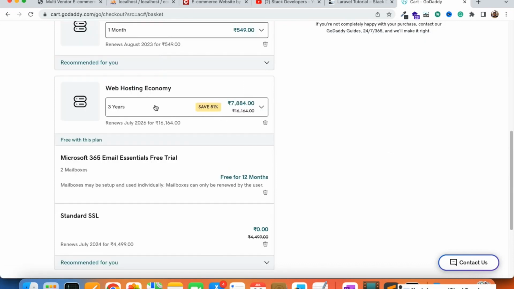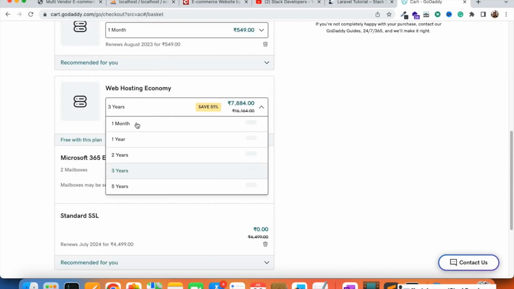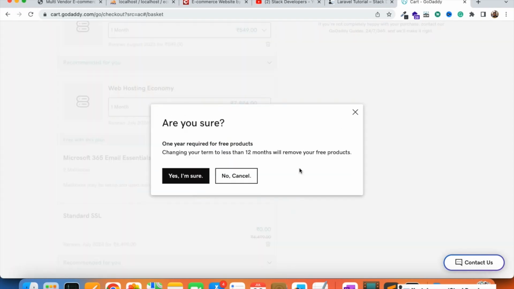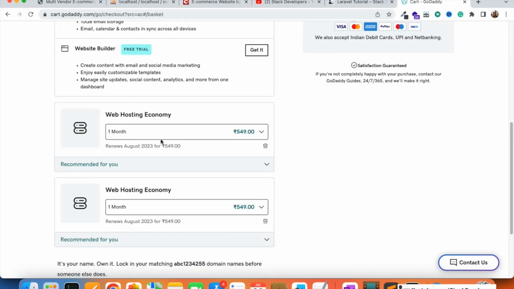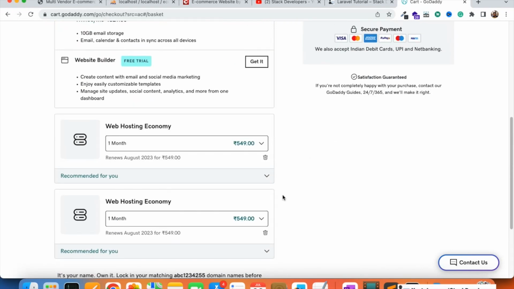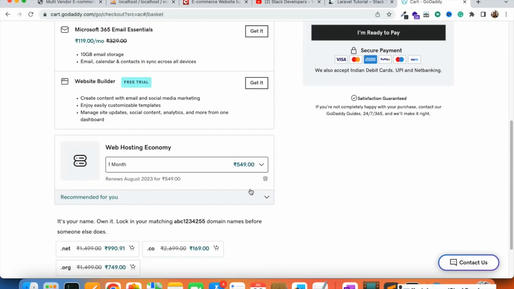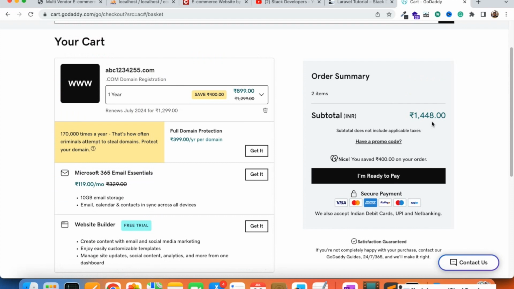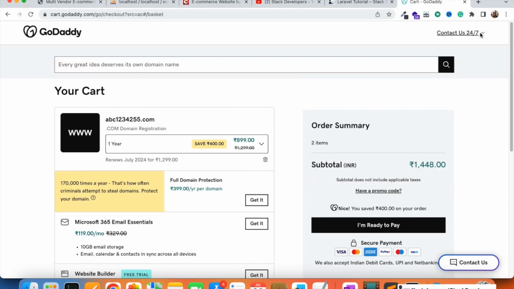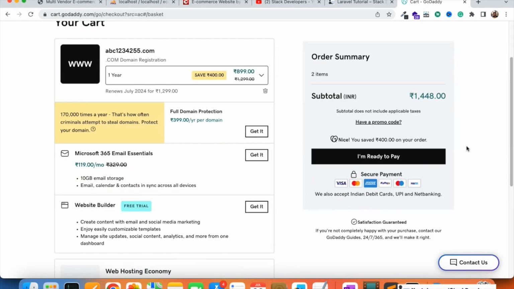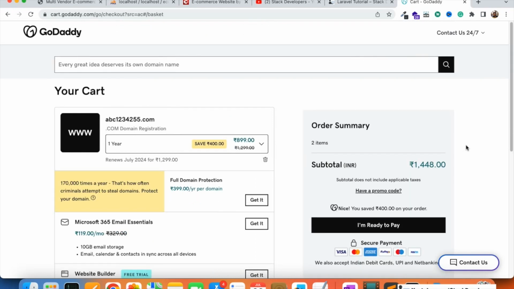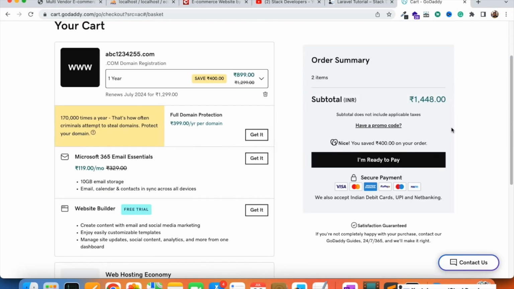So see these two things, web hosting I'm going to add. You can add for 1 month also, so it is also available for 1 month. 1 month web hosting, and I'm going to clear it, I think I entered it 2 times. 1 month web hosting plus this domain, total amount is 1448. This is in Indian rupees, and you can translate to your currency as well. If you are in some other country, I think it automatically picks your currency. So this is the amount that you are required to pay to have the domain as well as this hosting.